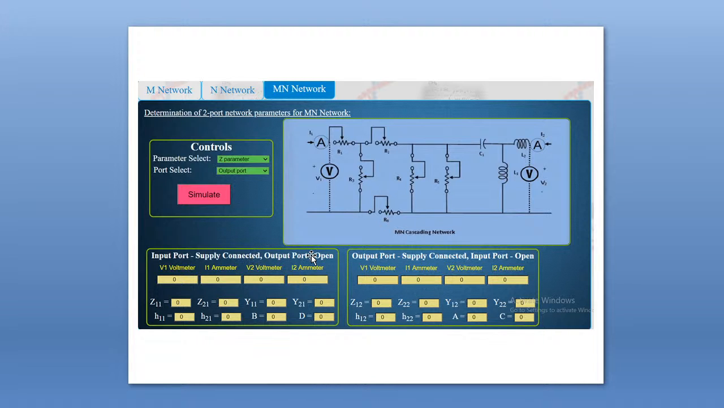Input port supply connected and output open, and for output supply connected, input port open. I already told you there are two cases, two options to calculate Z11 and Z21. You need to connect the supply voltage to the input port and you make the output port an open circuit.